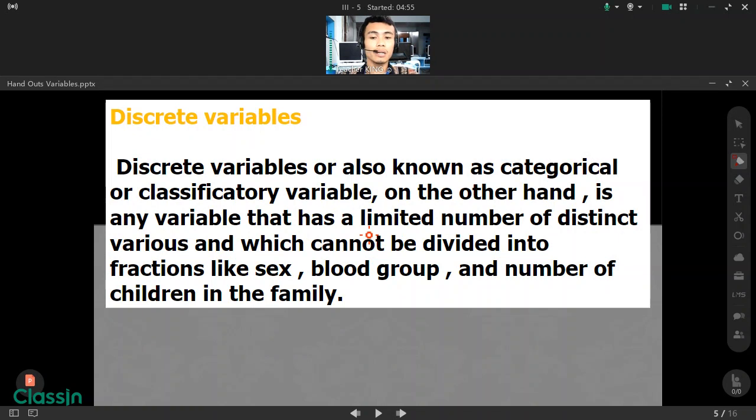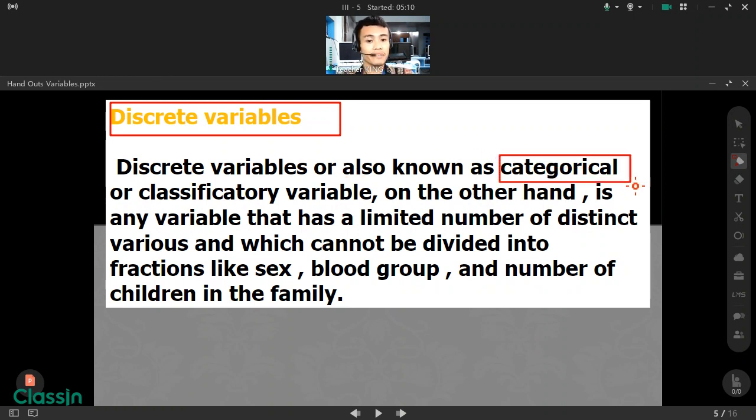Another subtype of numerical variable is the discrete variable. Discrete variables, also known as categorical or classificatory variables, on the other hand, are any variable that has a limited number. It has a limited number only. So it could be sex, your blood group, or number of children.